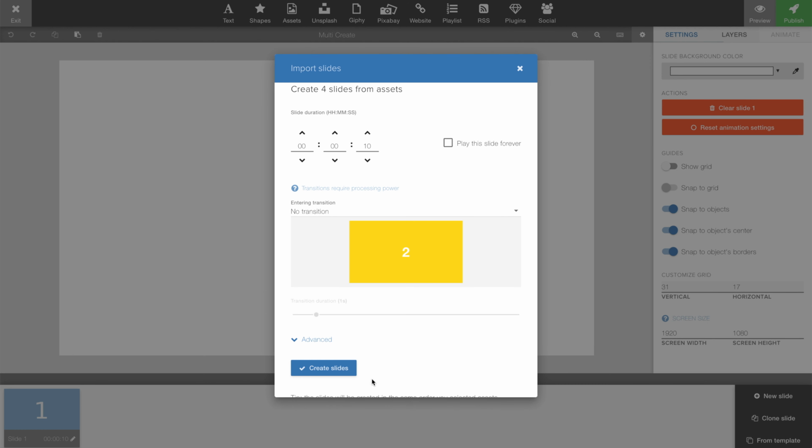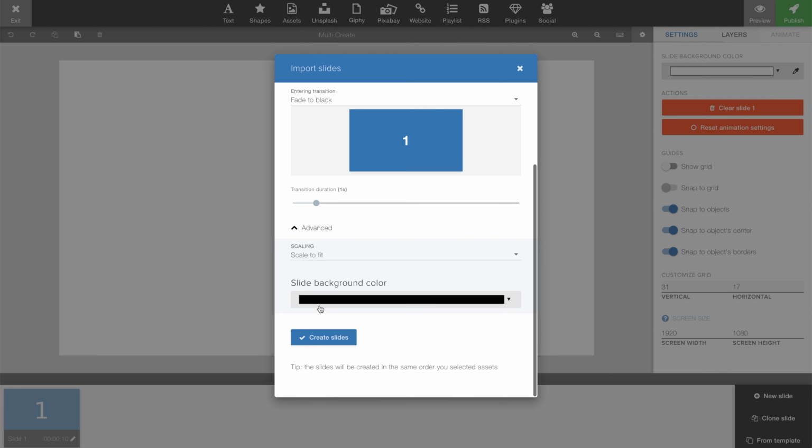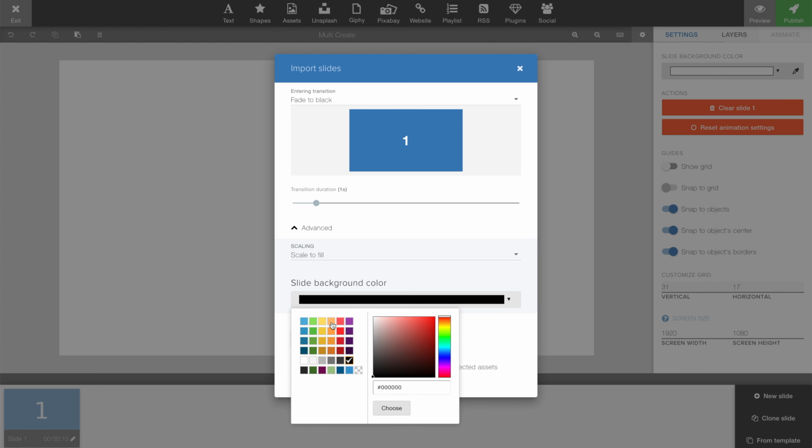When doing this, you will see a pop-up giving you a few options. The first one is the duration of the slide. Then you have our transition. And if you move into advanced, you have two options. You can either scale to fit or you can scale to fill. Also, you can set the background color for your canvas.